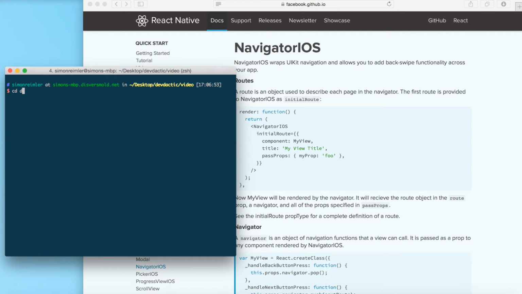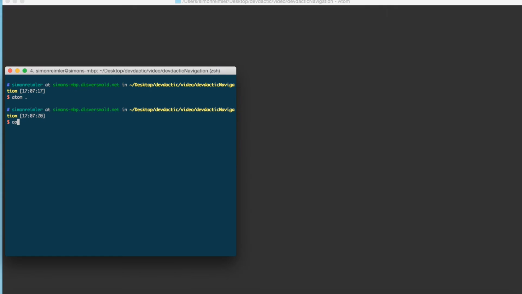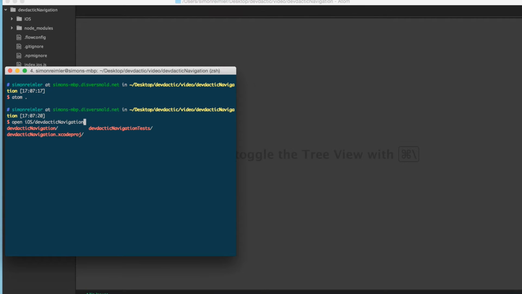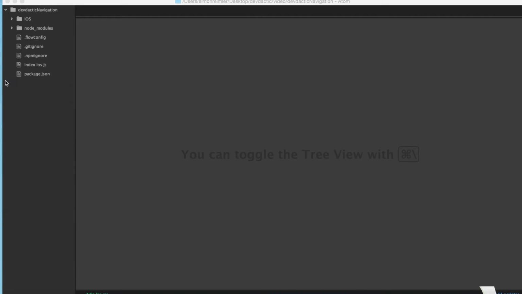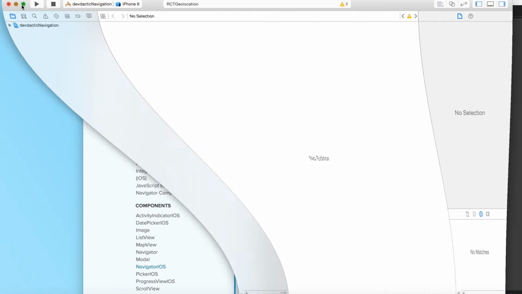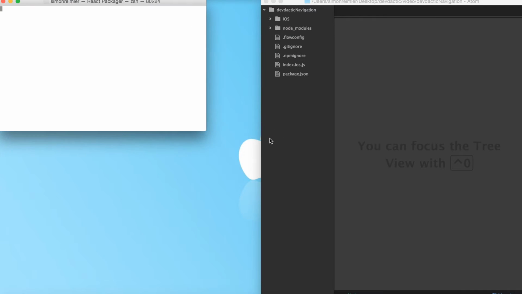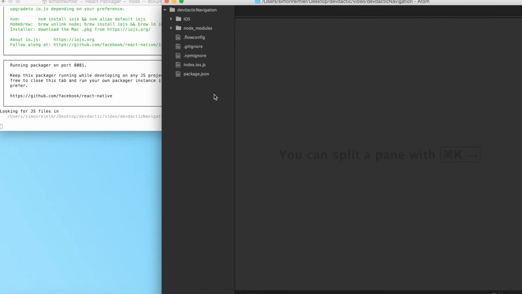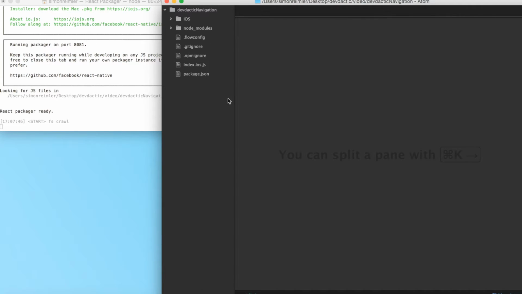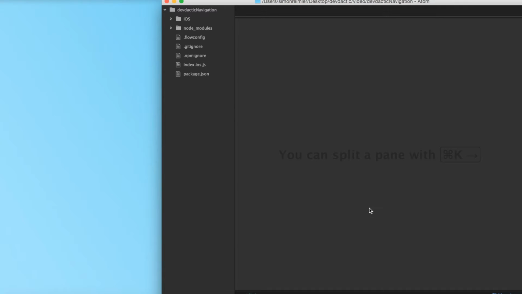Alright, so it's ready. Let's get in there. And also open the Xcode project. We don't need this. Let's start it. No, not that one. So once we got everything up and running, hopefully we see our app.